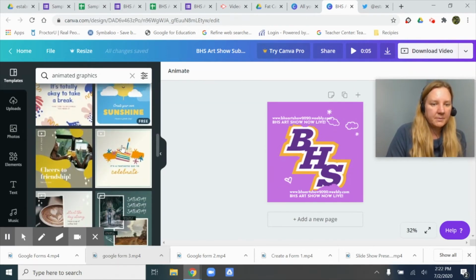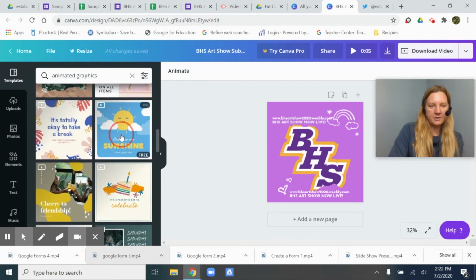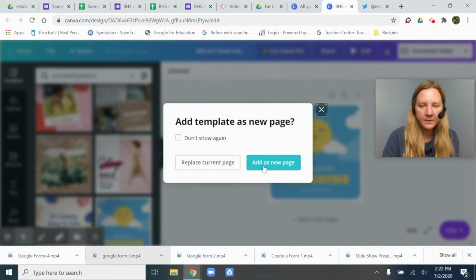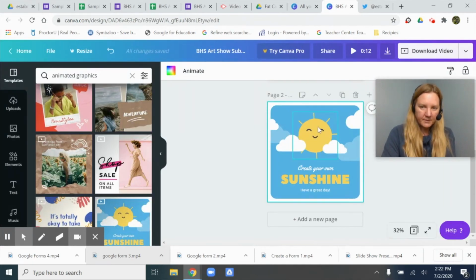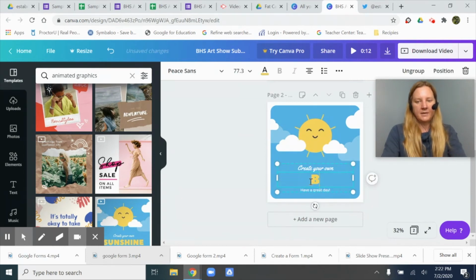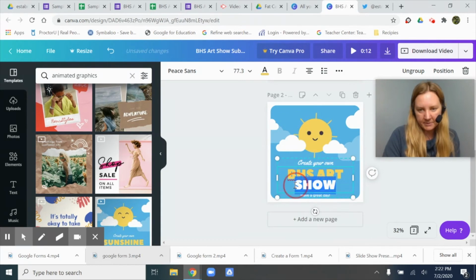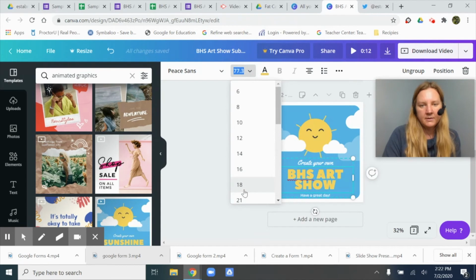You could use something like this. Let's create this just so you can see. Let's do a new page just so you can take a look. This is a really cute advertisement, and all you have to do is just say BHS Art Show. Notice that it's a little bit too large. All you have to do is come over here and change out the size.